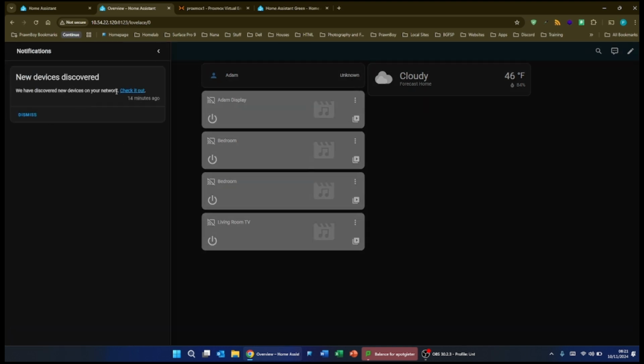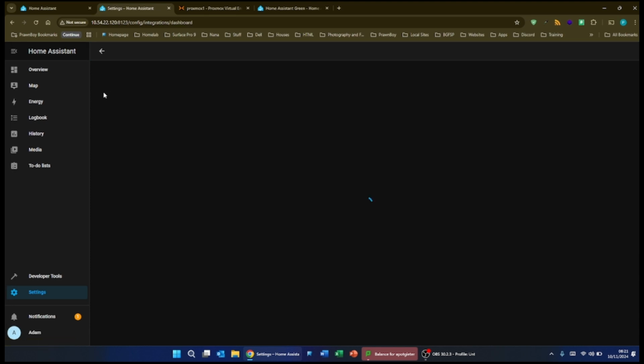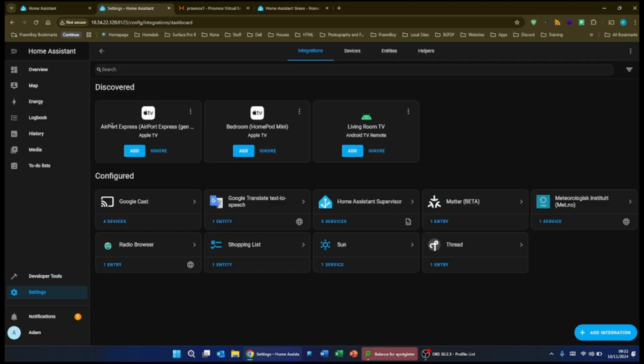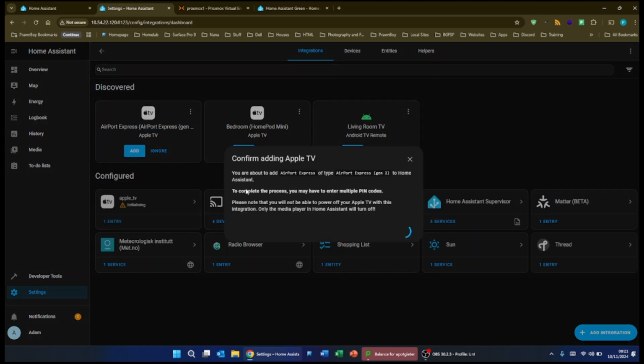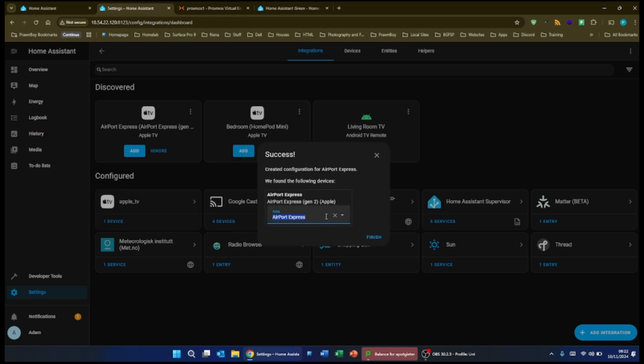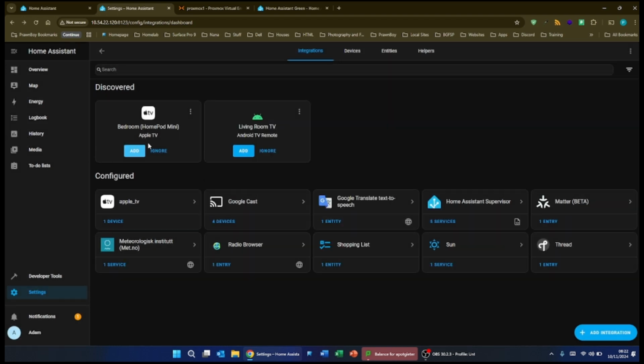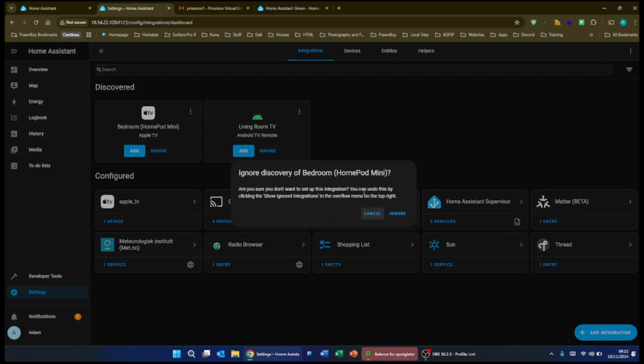If we go to notifications, you can see it's found some devices, which is good. If we go to Discover, we can see Airport Express. So why not add our Airport Express? Give it a second. There you go. Now it's found an area, but we don't want it to be that. It is in the bedroom. Just going to say finish, and then that's done. We'll ignore that for now.